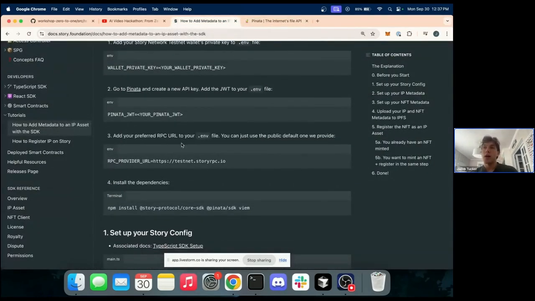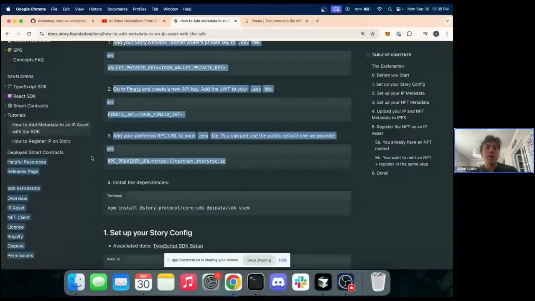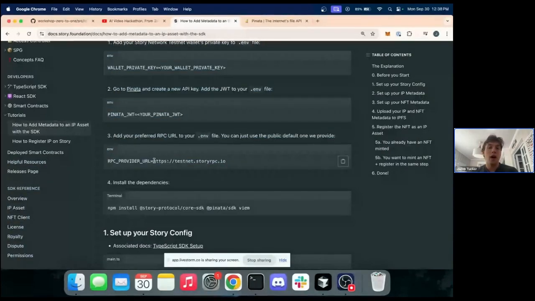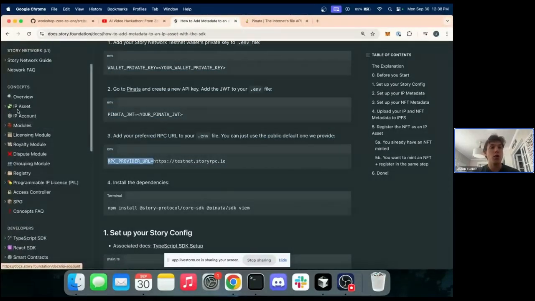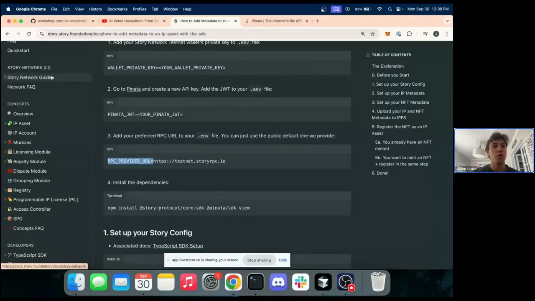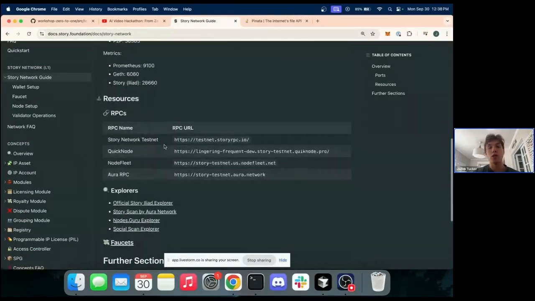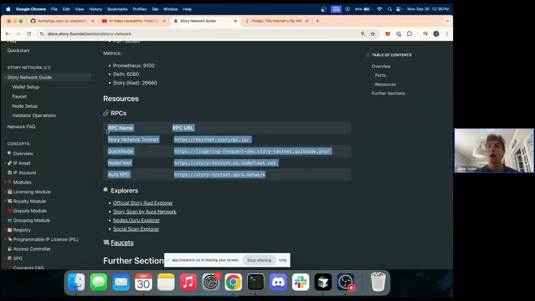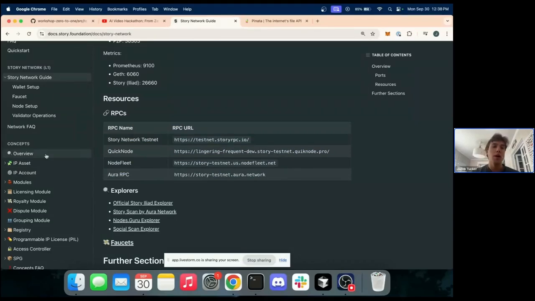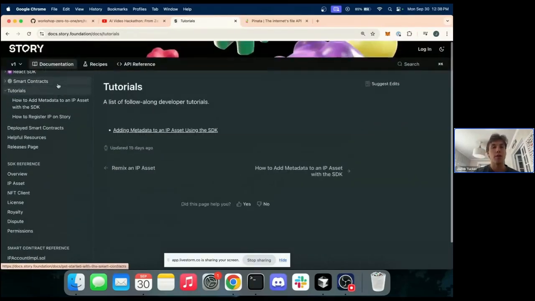And then in addition to that, you're also going to have to provide an RPC provider URL in your .env. We have a bunch of these. If you go to the documentation on the left side here and go to the Story Network Guide, you'll see there's a bunch of RPCs that we support. However, our public default one is just testnet.storyrpc.io. So that's what I'm going to be using for this tutorial.